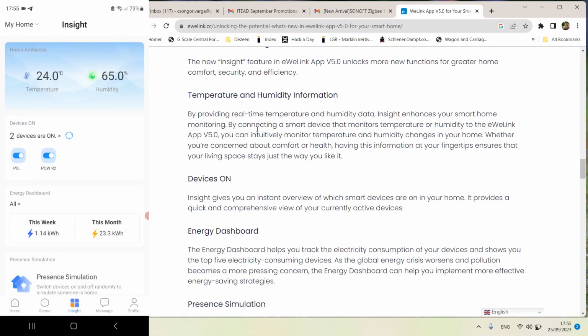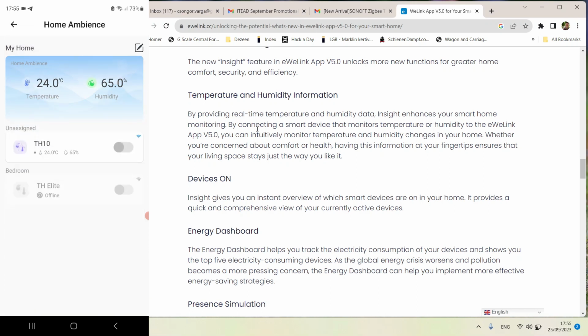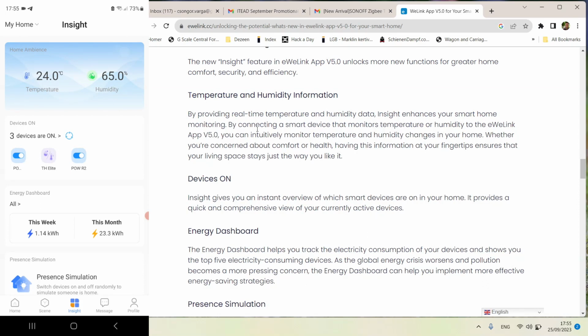I was running these various sensors for a couple of days now. I was thinking maybe it shows some graphs, or maybe min max, but no, it doesn't really do that. It just shows these values. And that's fine, but yeah, that's what it does.